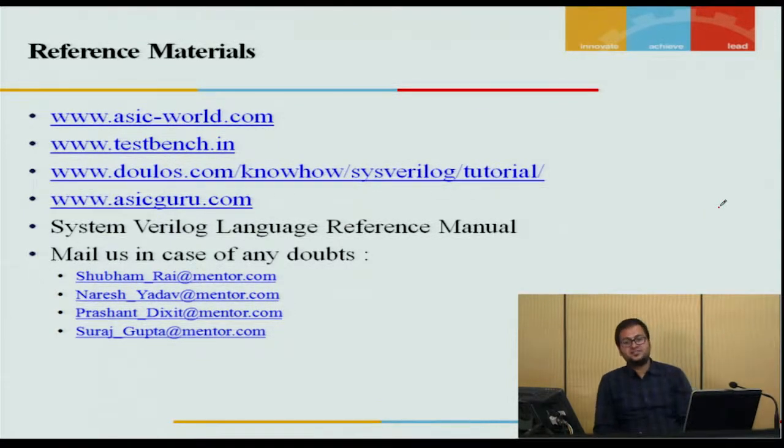For any references, you can consult sites like www.asicworld.com, www.testbench.in, doulos.com, asicguru.com. These are very good sites to understand the basics of SystemVerilog, its use cases, and the various constructs that SystemVerilog provides. The Bible of SystemVerilog is obviously the SystemVerilog Language Reference Manual. That will demonstrate each and every construct that SystemVerilog provides for verification engineers.